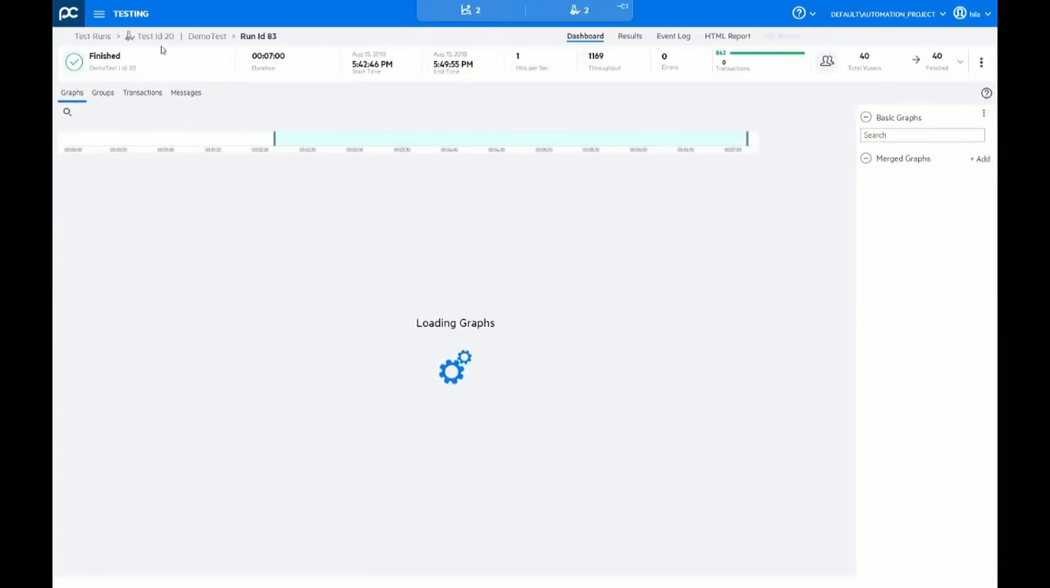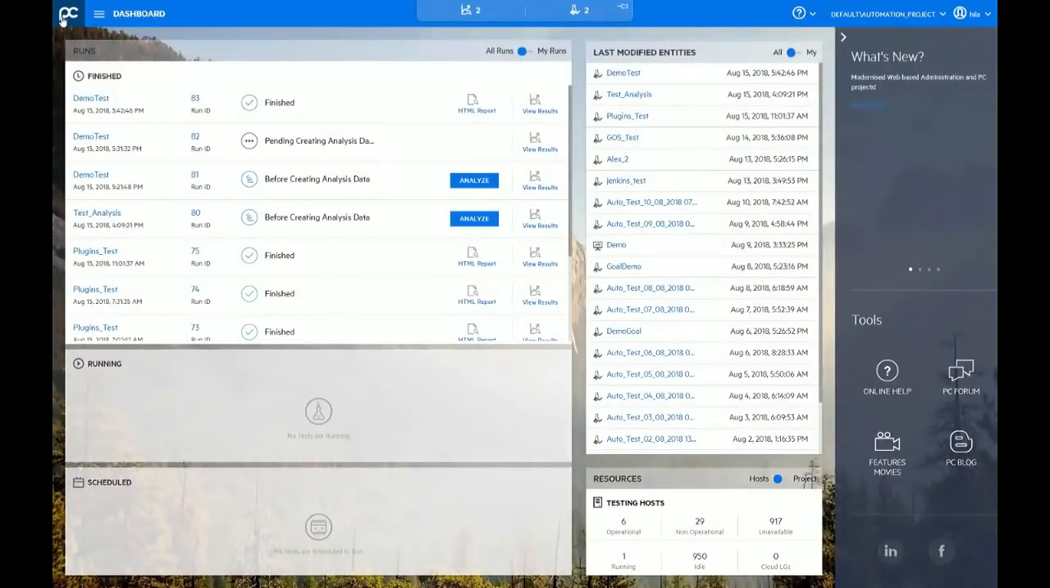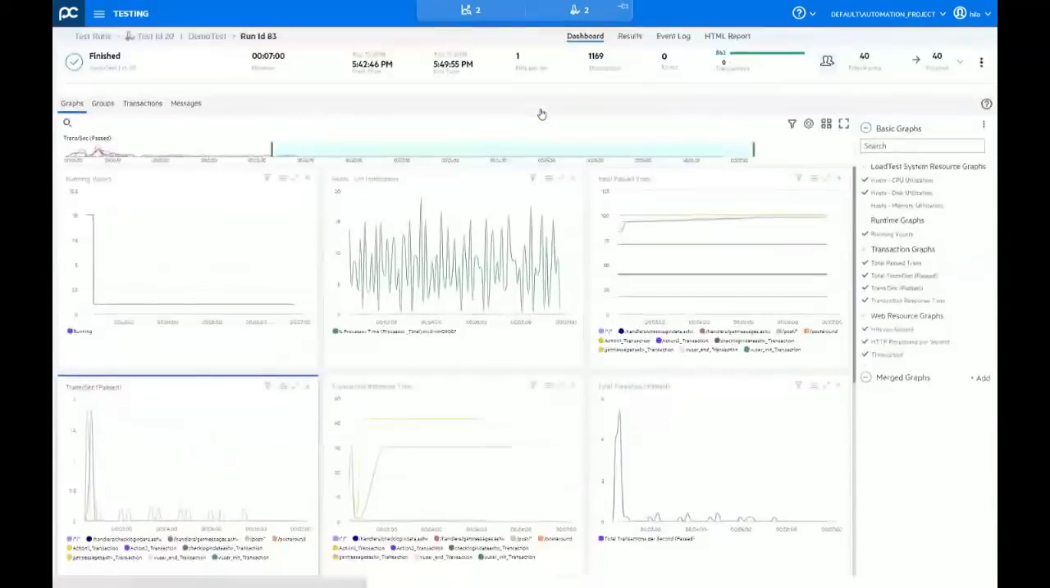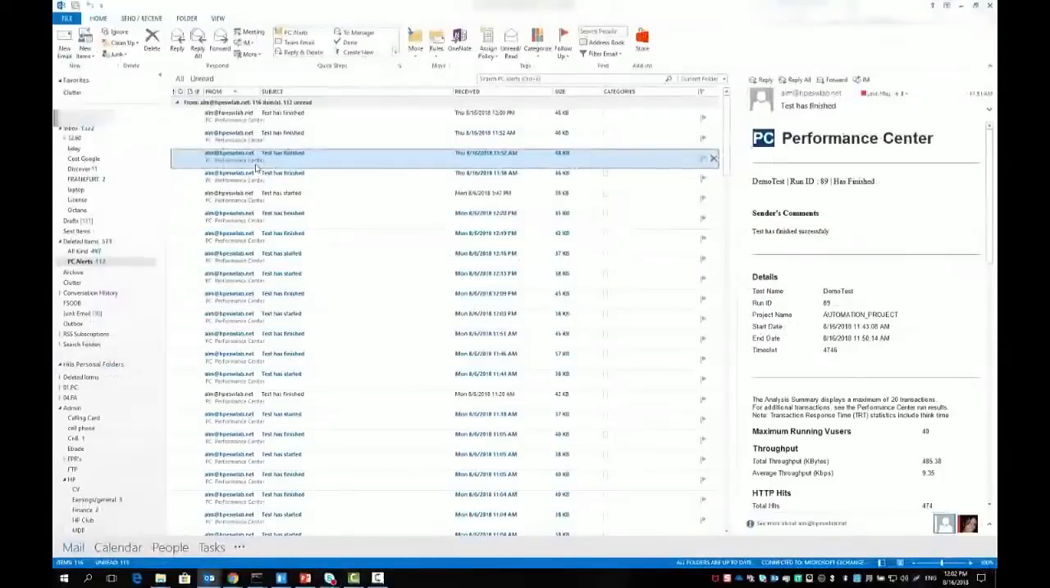Okay, so we went back to this dashboard. And from the Performance Center start page, we also have all the last runs, and we have quick links from here to view the results, and of course the HTML report as well.